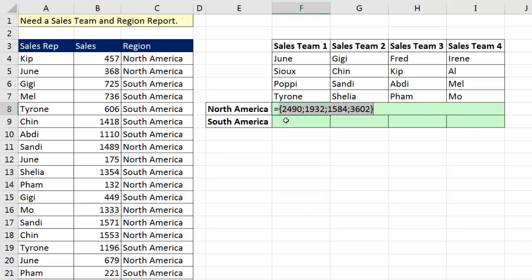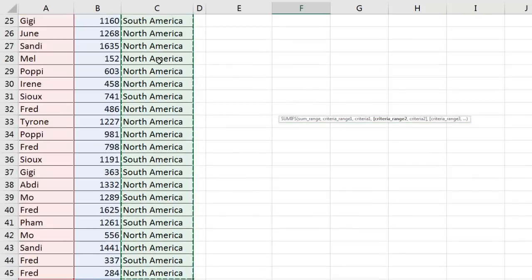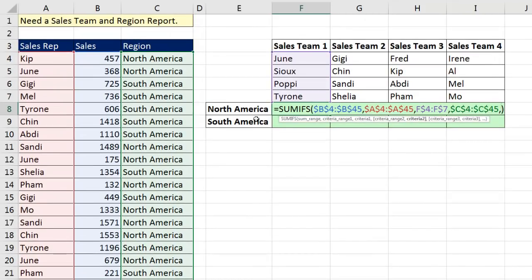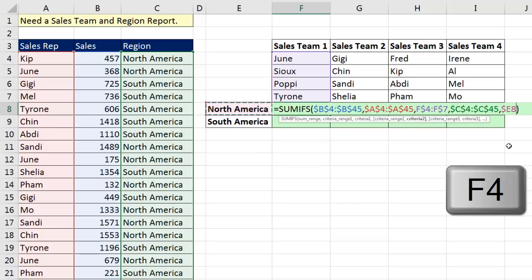Now we need to further limit those amounts by adding an AND condition. We really need it to be June and North America, or Sue and North America, or Poppy and North America, and so on. Control-Z, we simply extend, comma, criteria range 2. Now we need to look through the region column. Control-Shift down arrow, F4, comma, and I'm going to click on the single condition. F4 1, 2, 3 times to lock the column but not the row.